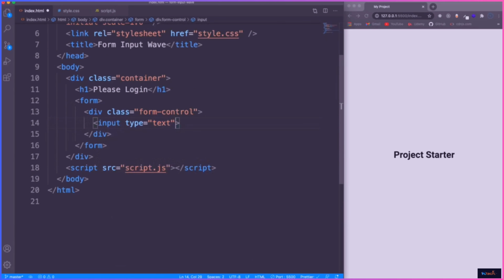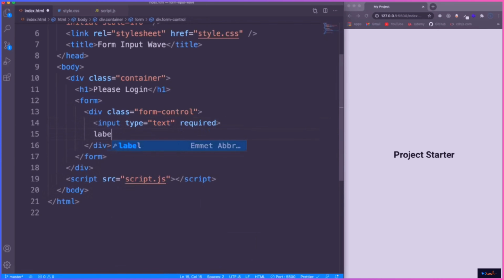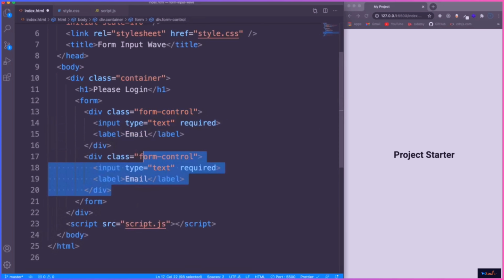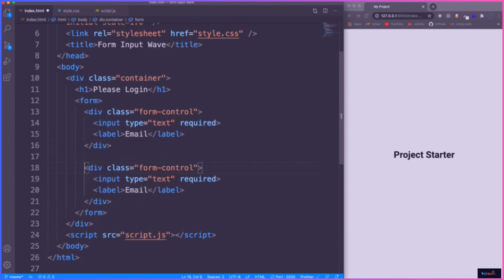I'm also going to add the required attribute, which will give it some basic validation. The label will go underneath, and we don't really need the for attribute, so we'll get rid of that and just say email. Then I'm going to go ahead and copy that down. This one is going to be for the password, so type password and label it as password underneath that form control.